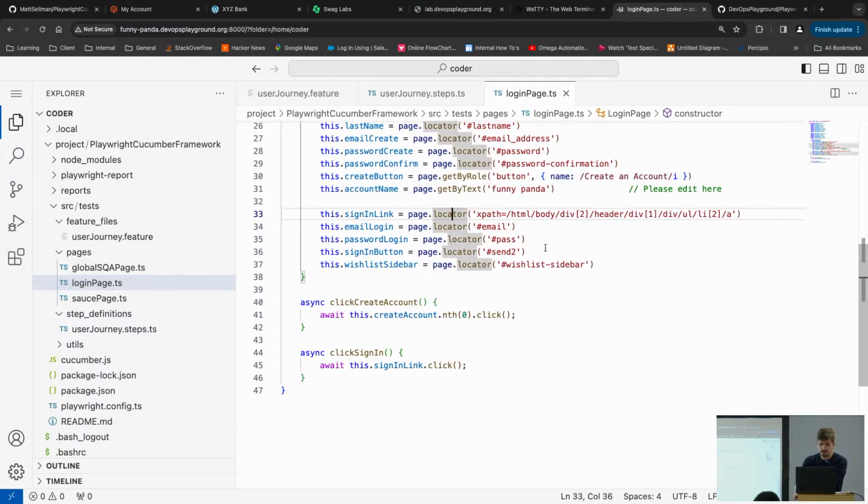Then here we have an XPath. Now, as you can see, it's HTML body, div, header, div, lists, and a link. Generally, you don't want to use this because if any one of those values changes, the test will break. Unfortunately, I can't control the softwaretestingboard.com site, and this was the only selector I could find that worked. So this is why I've used it. Preferably, you don't want to do this where possible.